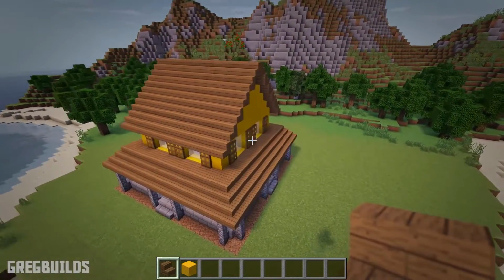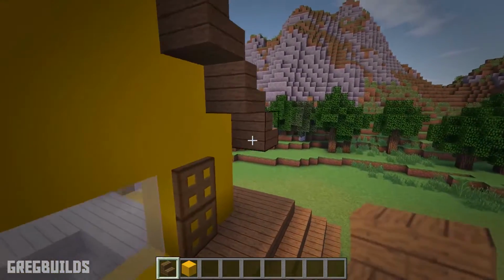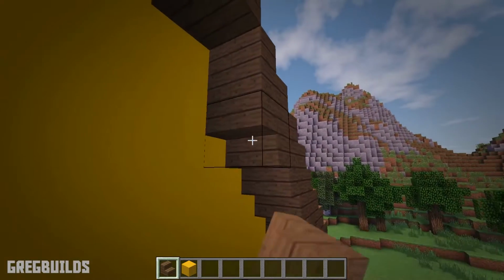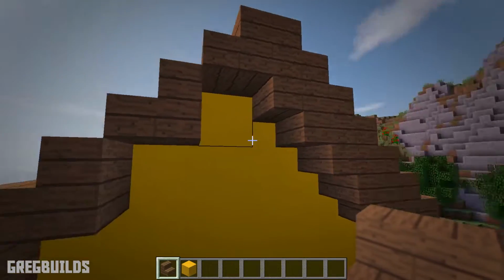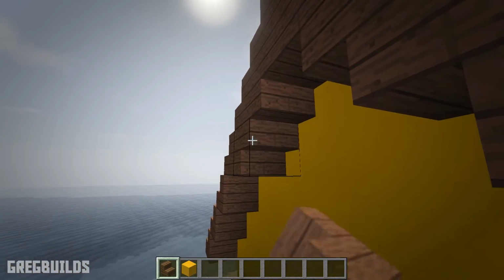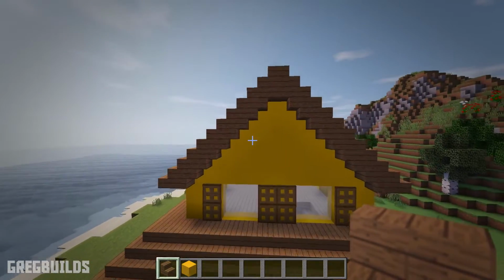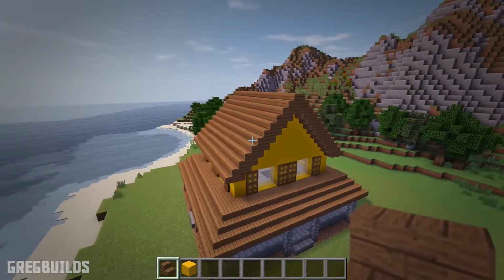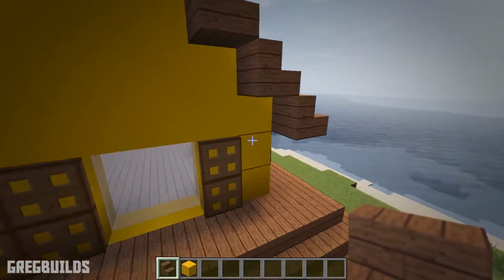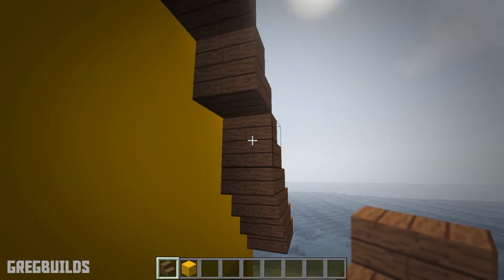Next up, we can add upside down stairs along the sides, and this will help provide extra detail to the roof line. Then we can also repeat on the other side by adding extra upside down stairs to the side of the overhang.